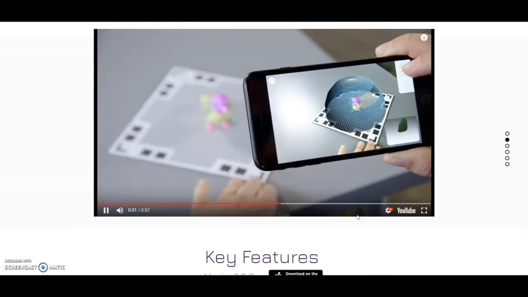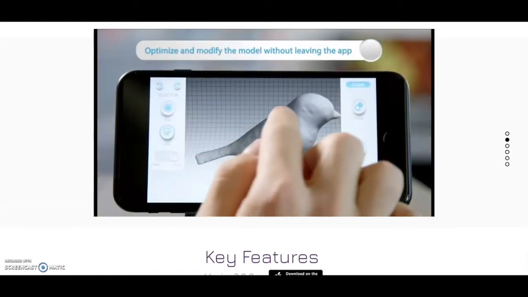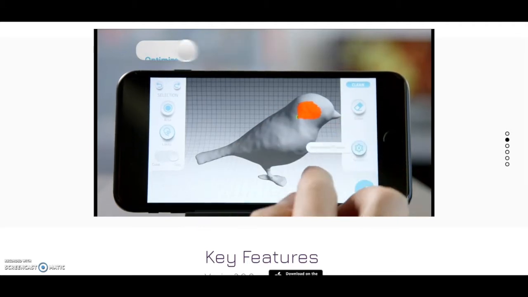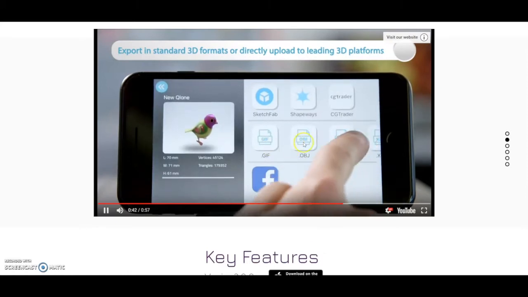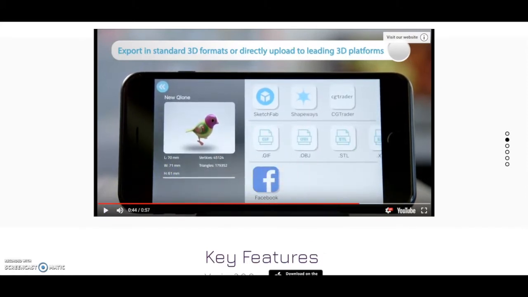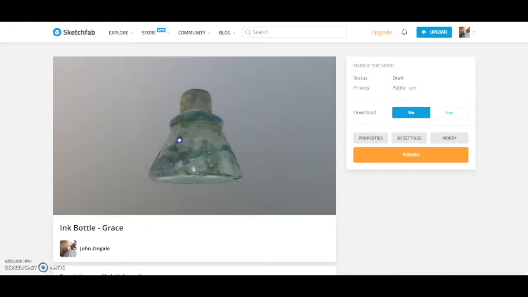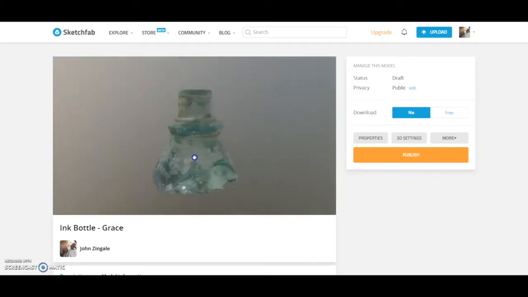Do a couple scans, texture as needed, color as needed, make any edits, and then you end up with a file that's like an OBJ that you can export out. So what those look like for us is something like this ink model that we've uploaded to Sketchfab, and we will be hosting all of our stuff on here.